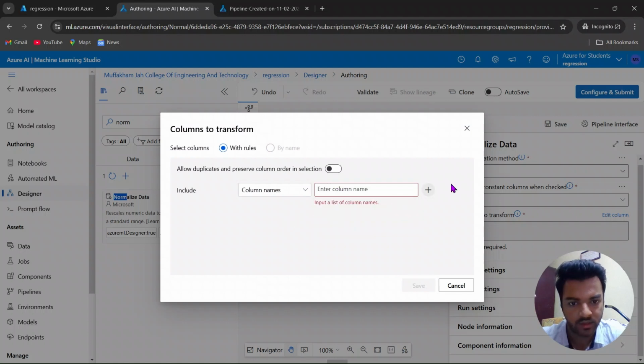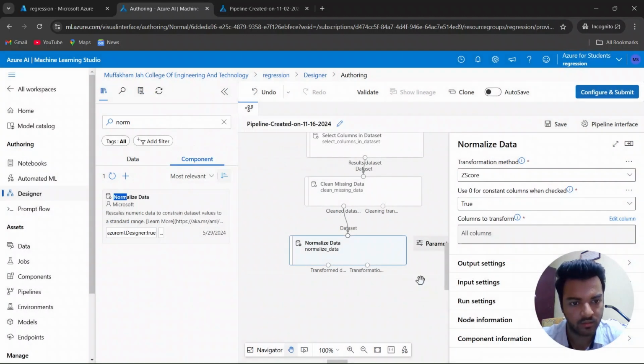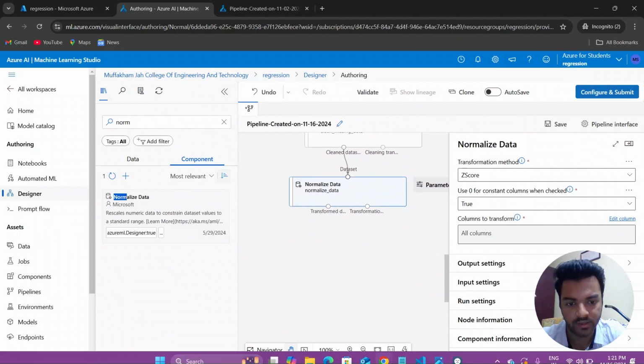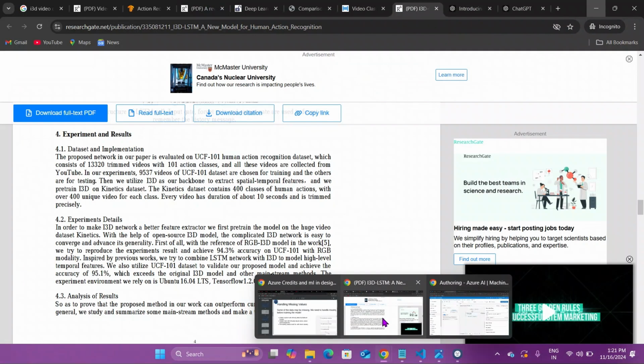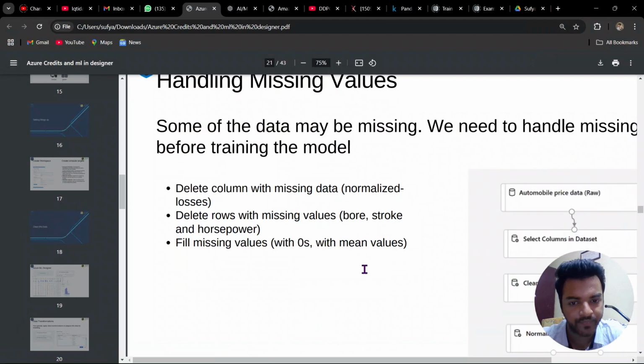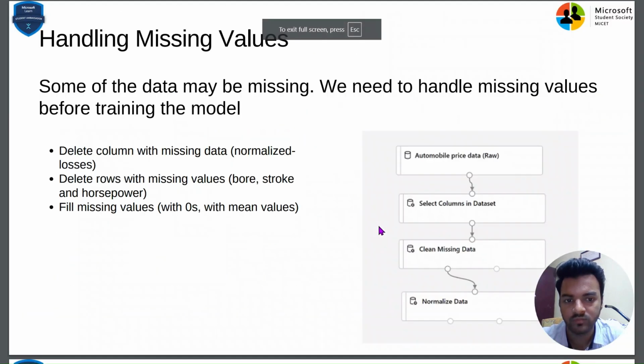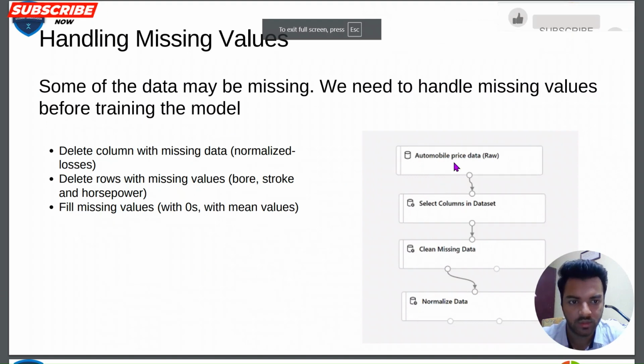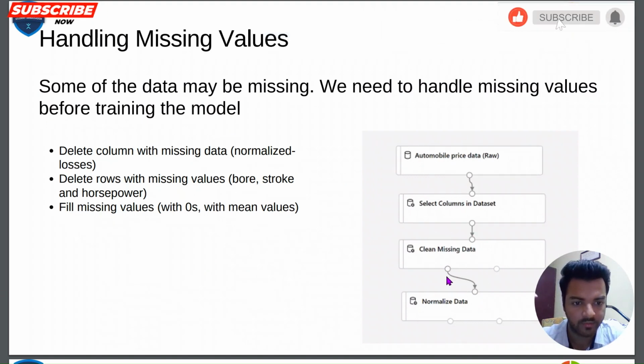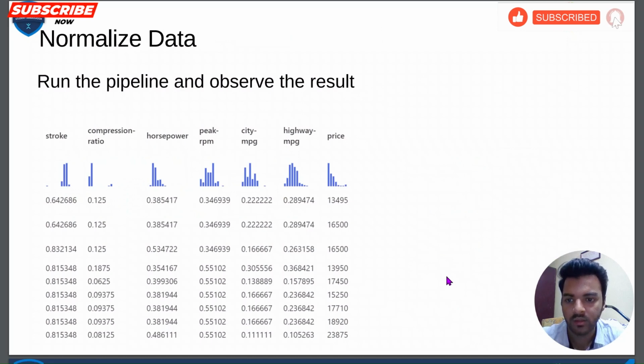and then normalize data as well. Let's normalize all the columns. Yes, let's normalize everything, and it should get done after normalization. Yeah, so we have done till over here. Yeah, so data collection, data pre-processing is done.